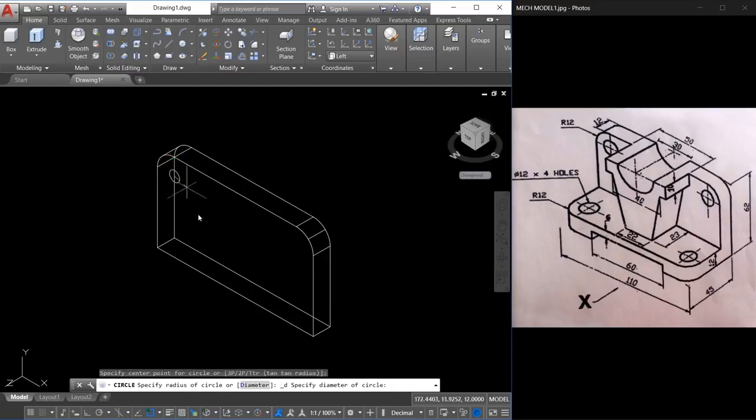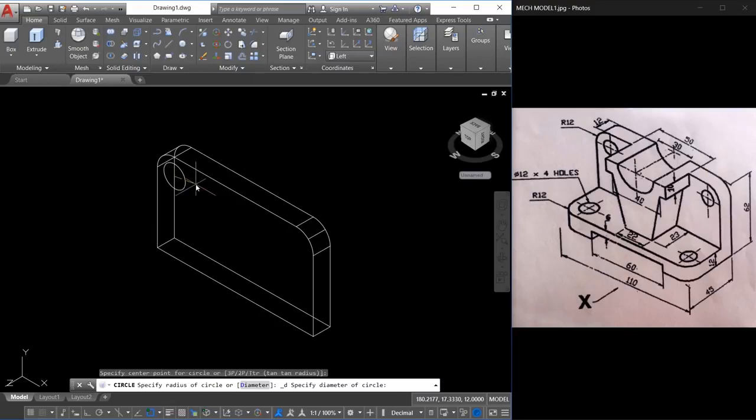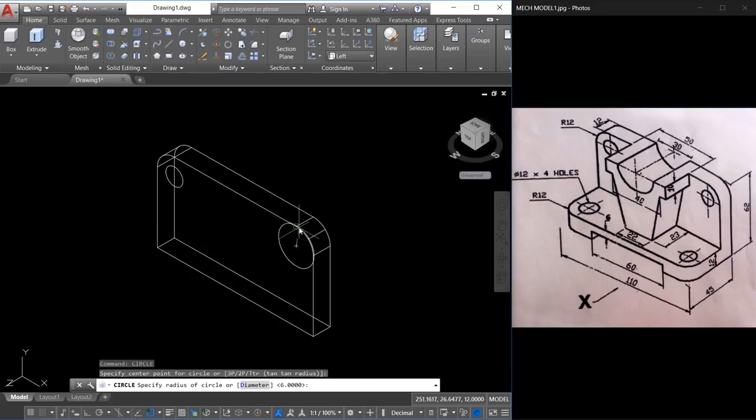Since the center is activated in my OSnap, you can see that here. Okay, the center point is identified and the diameter is given as 12. So I'll type 12. Now I'll repeat the circle command by right clicking and repeat circle. Choose the center here and just give an enter because the recent radius will remain there.